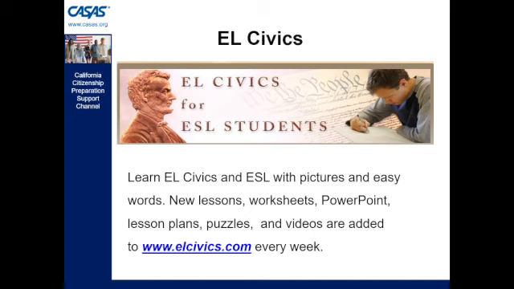One great, long-time resource is elcivics.com. This is really helpful, especially if you're in ESL classrooms, possibly a classroom where it's mixed status, and you want to start introducing low-level students to things related to civics, especially for citizenship. So this is a really good resource to start using. This is free and to be shared with your students.